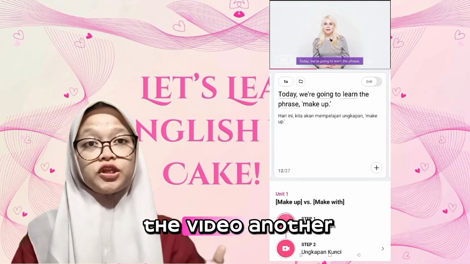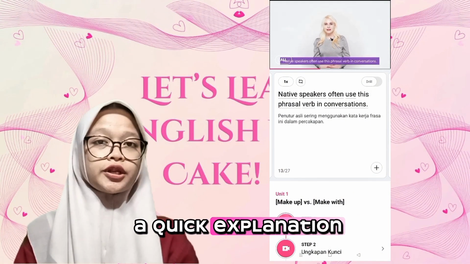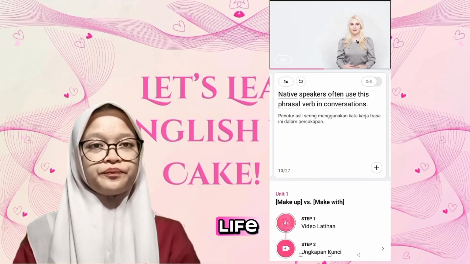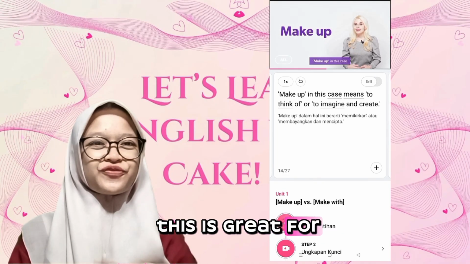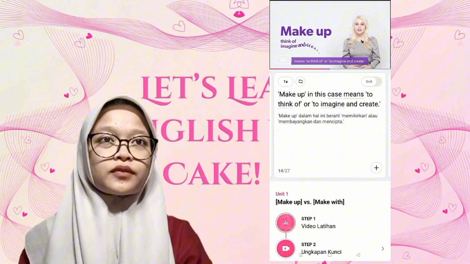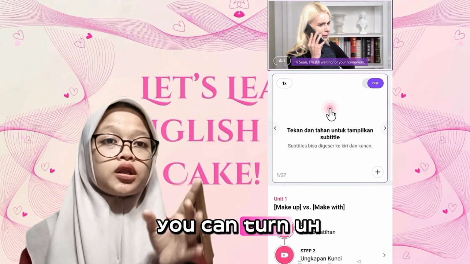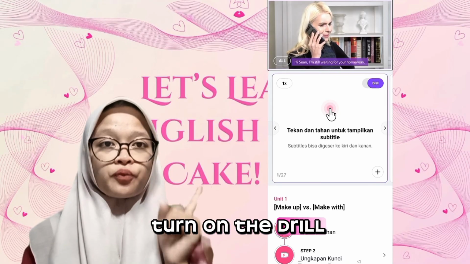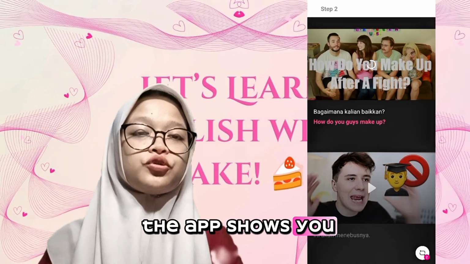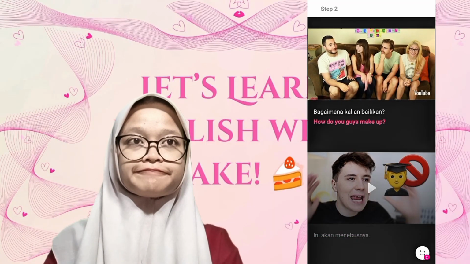At the end of the video, another native speaker will give a quick explanation of how that phrase is used in real life. This is great for understanding not just the words. If a phrase is tricky, you can turn on the drill mode. We move to step 2. Here the app shows you the key expression, but in different movies.